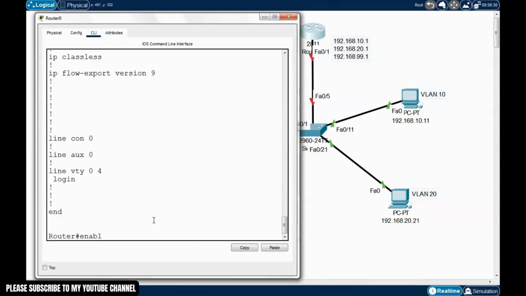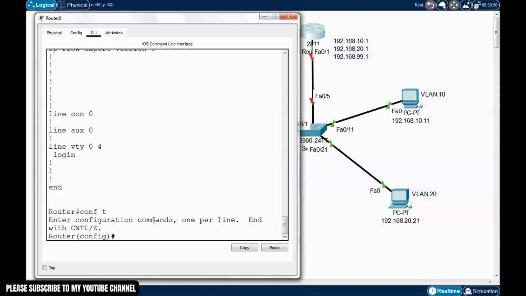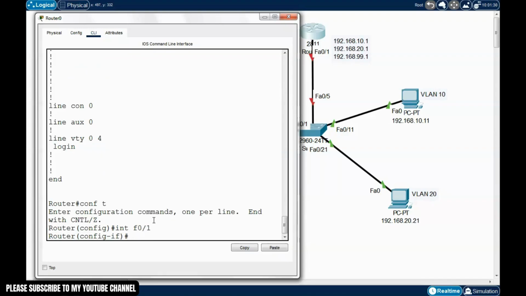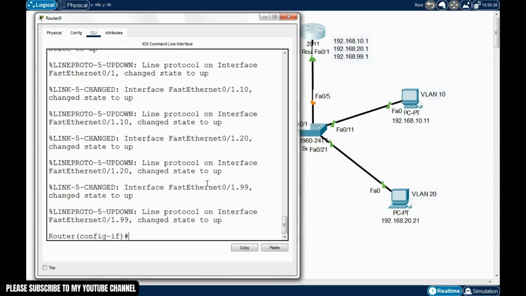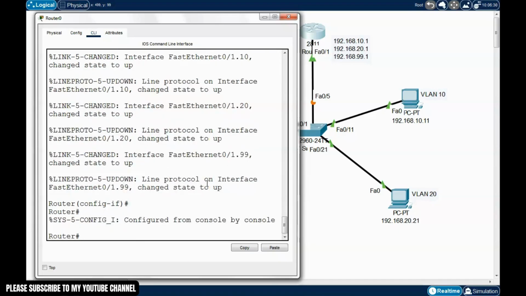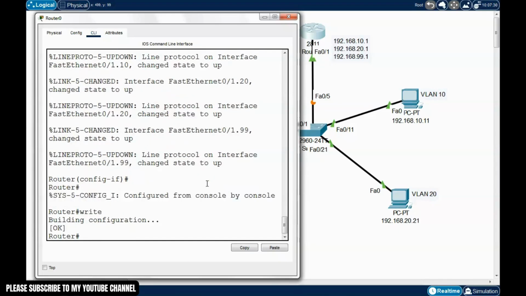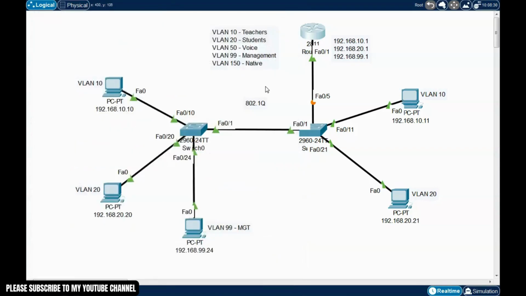Enable. Sorry, I'm already on the privilege mode. So Control T. All right, and then I need to go to the interface FastEthernet 0/1, and then let's turn this on. So I'll type here no shutdown. There you go. And Control C. Let me save the configuration again, and I'll close this. Okay, and let's try to fast forward the time.